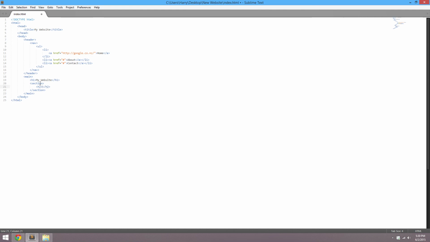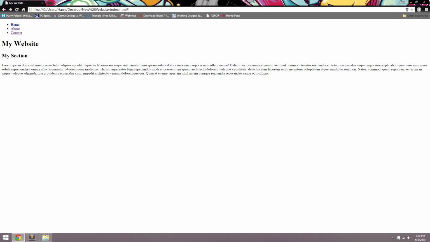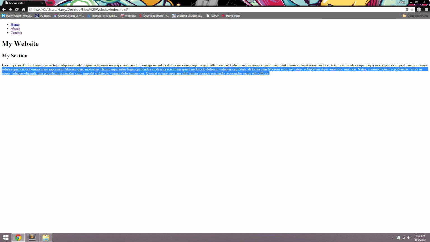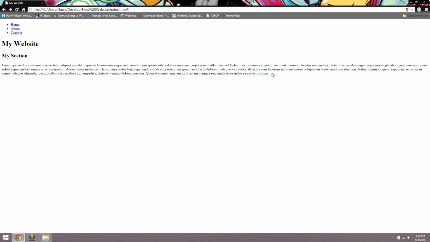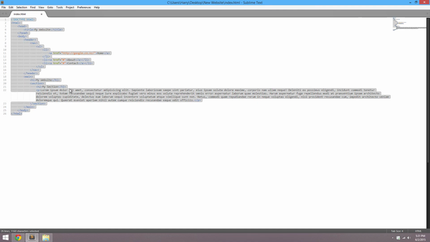I'm going to do h2, and we're going to do my section, and then in here we're going to do a paragraph. I'm going to do some lorem ipsum. Don't know what lorem ipsum is, doesn't really matter. Google it if you want, but it's basically just placeholder text. And then we have my website, my section, and lorem ipsum dolor sit amet, or whatever it is, I don't even know. Not my language, I don't know what this says. So, purely there for placeholder purposes. Don't judge me. This is our basic website.